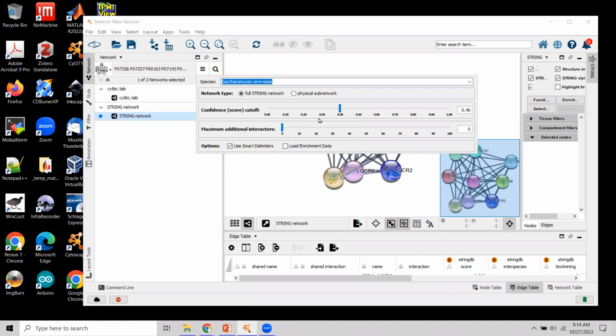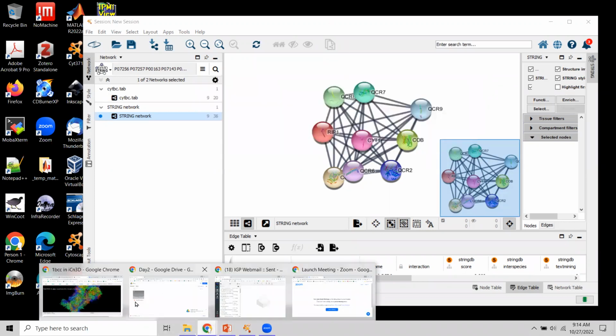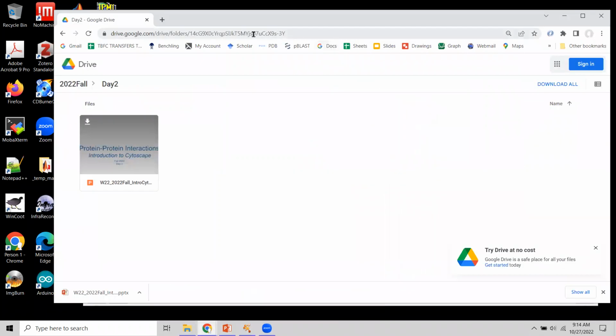Okay, so this cutoff for confidence is pretty abstract, and to see how it works, we can go to the actual STRING web page. Let's say here.